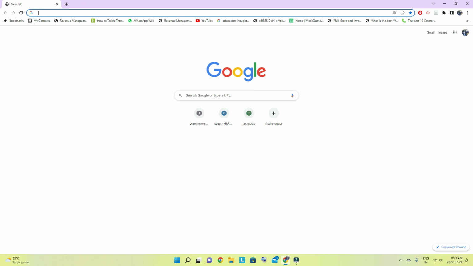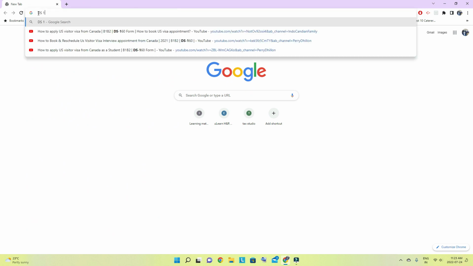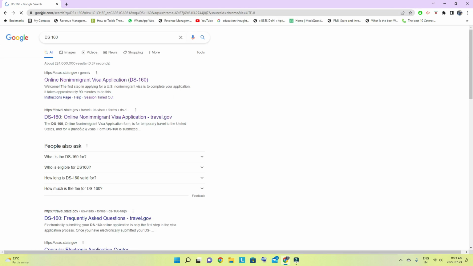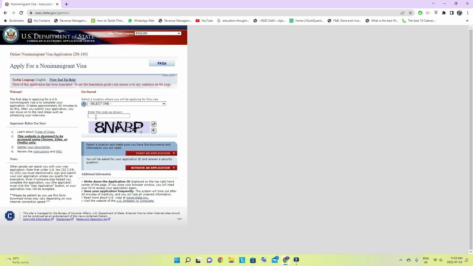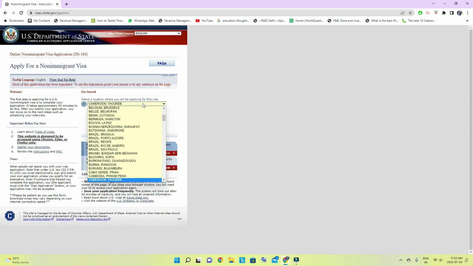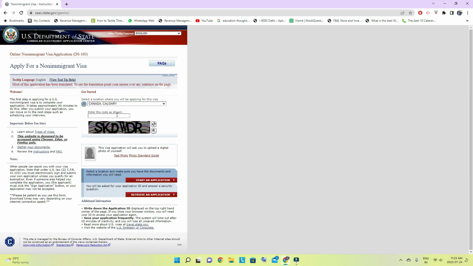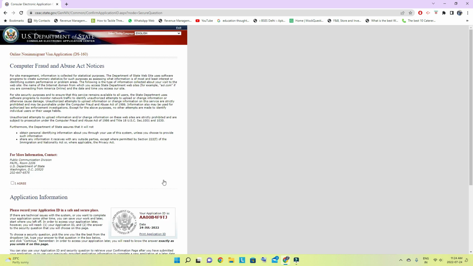So first of all, we will look for the DS-160 form. You will see the first link. Click on that. This is the form we have to fill. This is the first step while we are applying for a US tourist visa, non-immigrant visa. Select your location, the same office where we will go for the interview, and hit start an application.